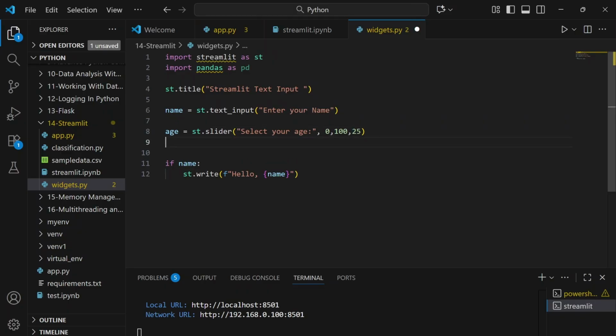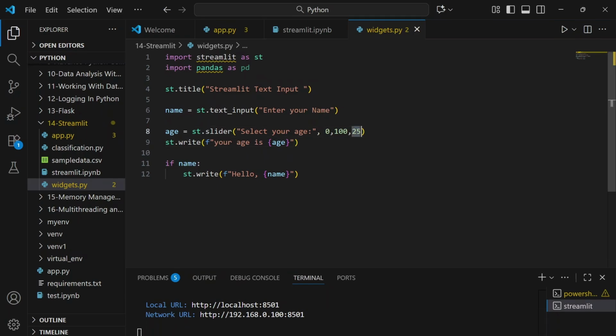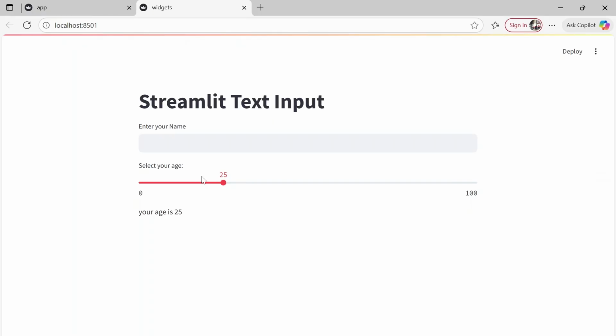Okay. And then I'll write st dot write with the f-string, your age is age. Okay, so I will save the changes, and I'll go to the browser here and refresh this. If you see here, it's asking select your age and it's giving me a range of 0 to 100. And here is the third parameter, guys. By default, the cursor will be on 25. Here is the third parameter which says 25. So this is what it is used for. 25 is the default one and it is displayed here.